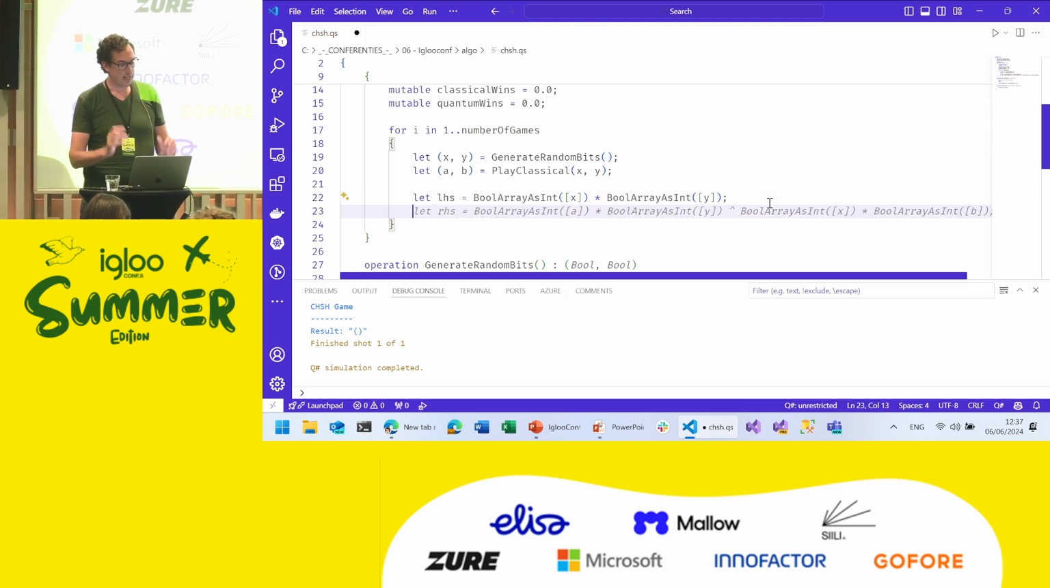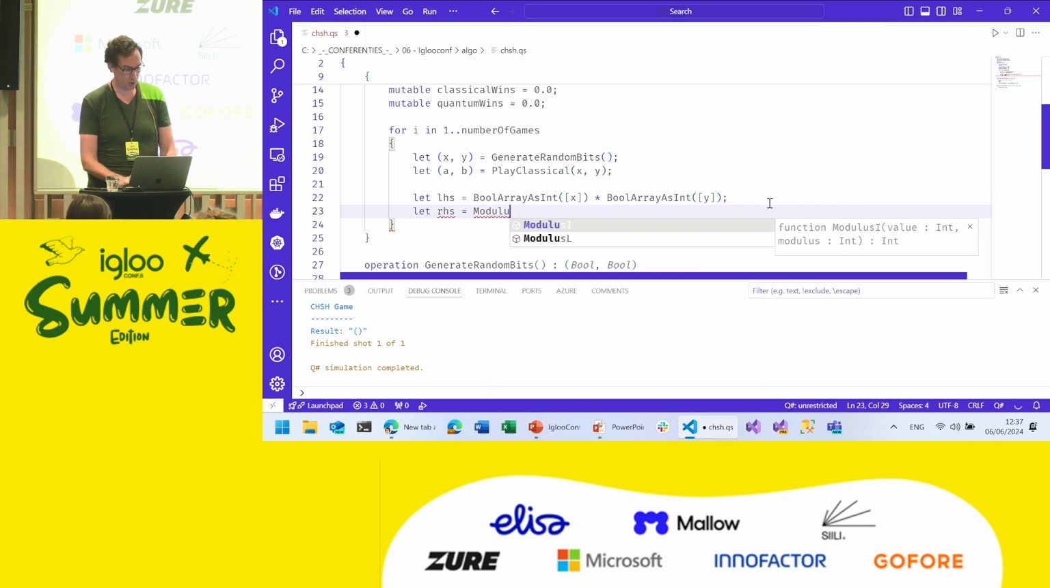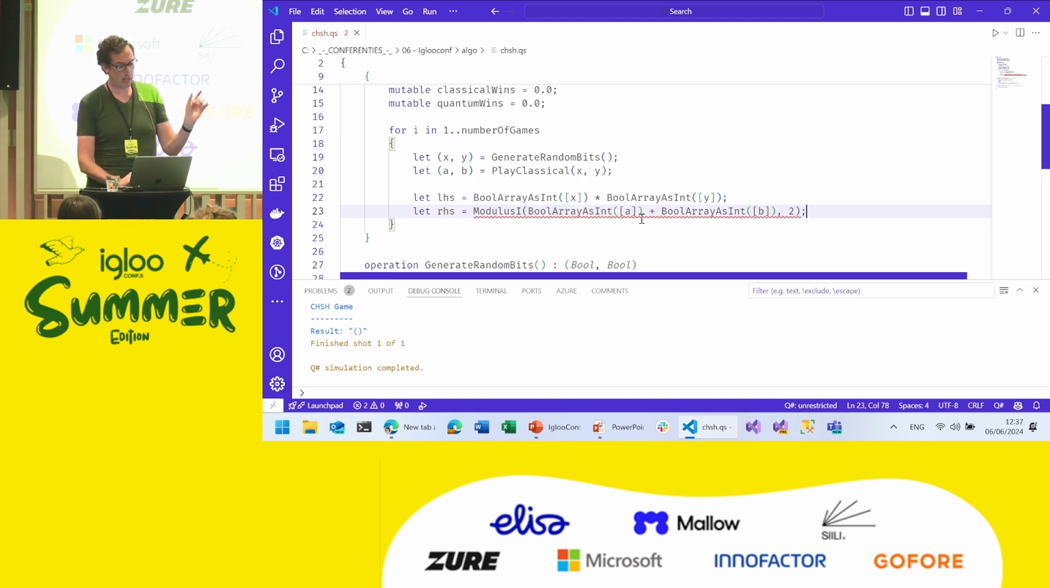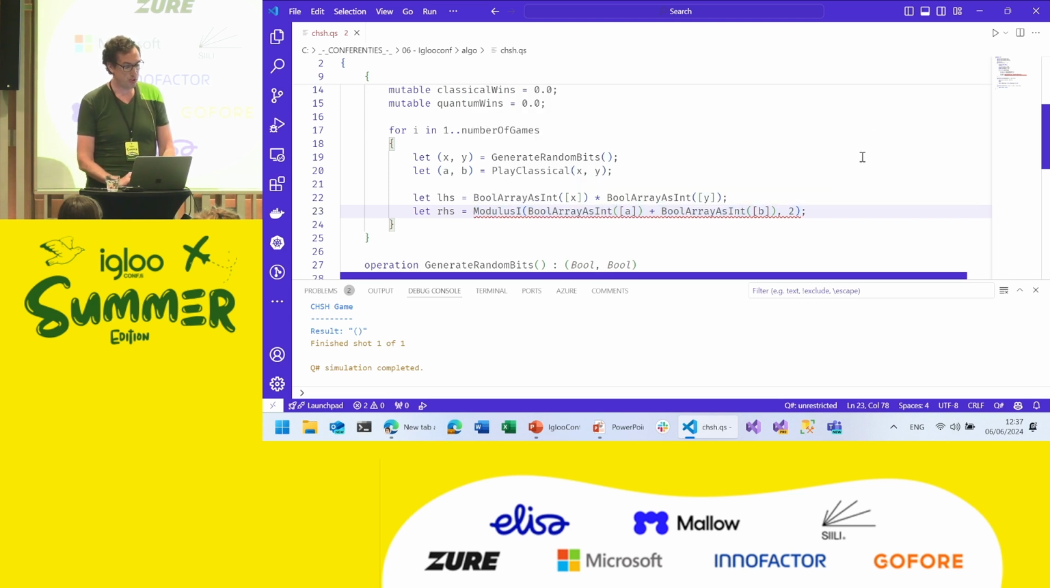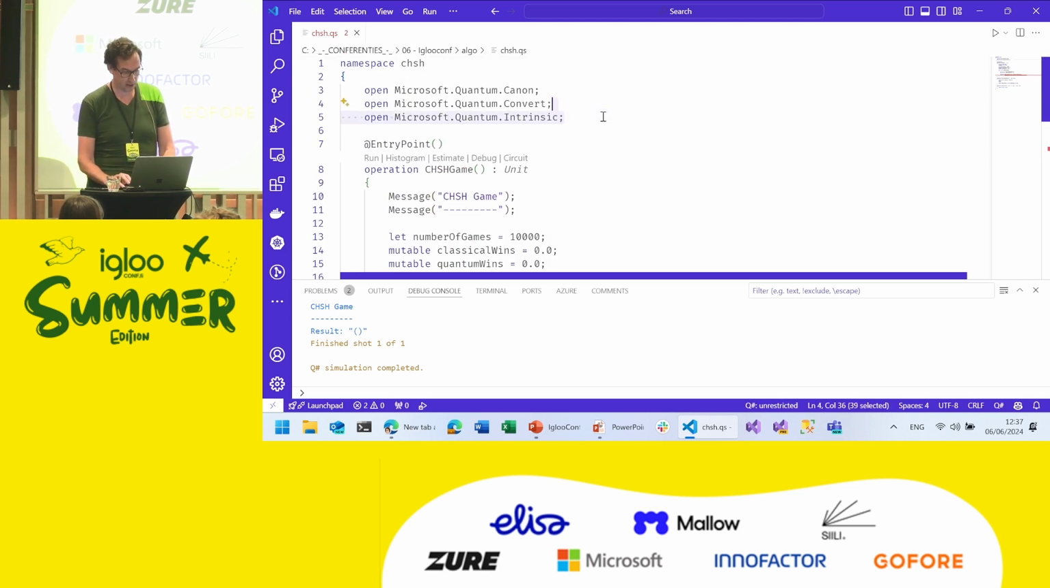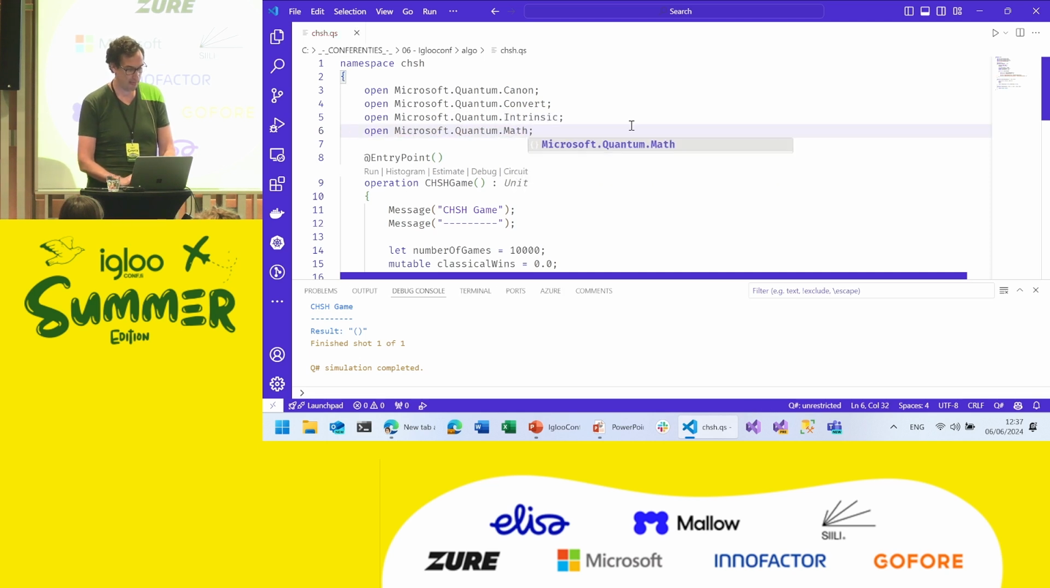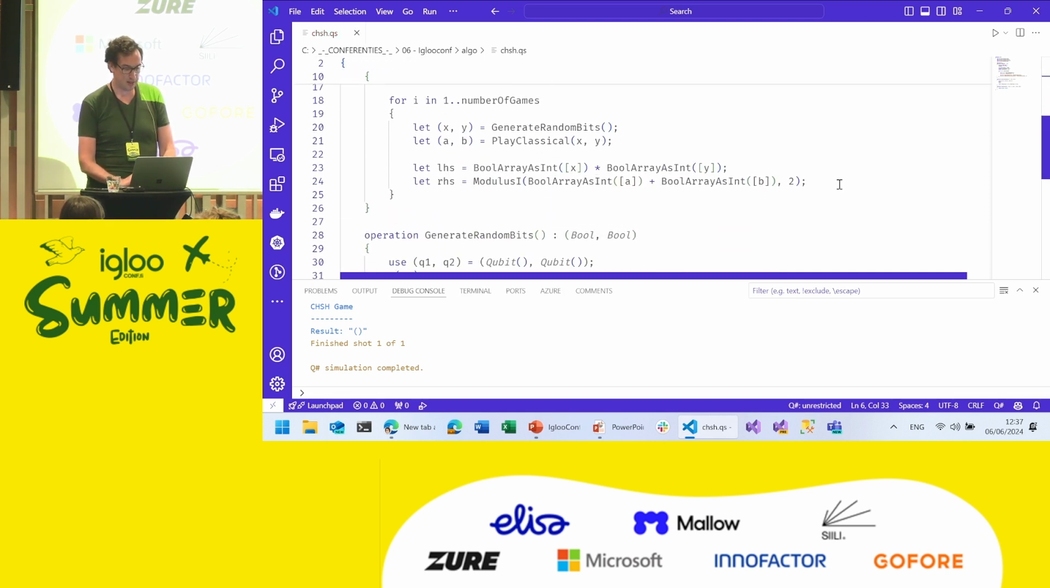Now we're going to do the same for the right-hand side of the expression. So let right-hand side be the exclusive OR. There is no such thing in Q# as doing an exclusive OR, unfortunately, so I need to do it a different way. So I can do the ModulusI, or modulo, I actually don't know, for the BoolArrayAsInt for A, plus the BoolArrayAsInt for B, and divide them by 2, and the remainder after division will actually be your exclusive OR. That's the same thing. Again, in order to use the ModulusI function, you need to include the Math namespace. ModulusI seems to be correct.